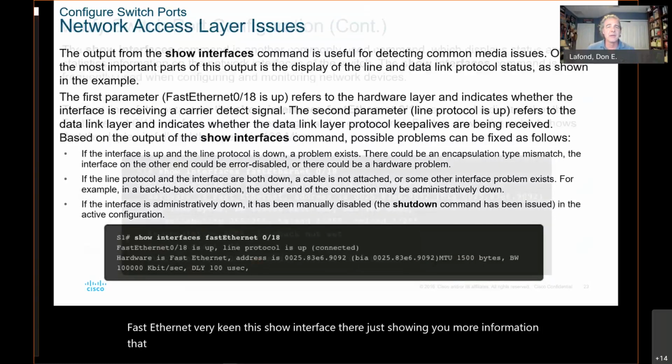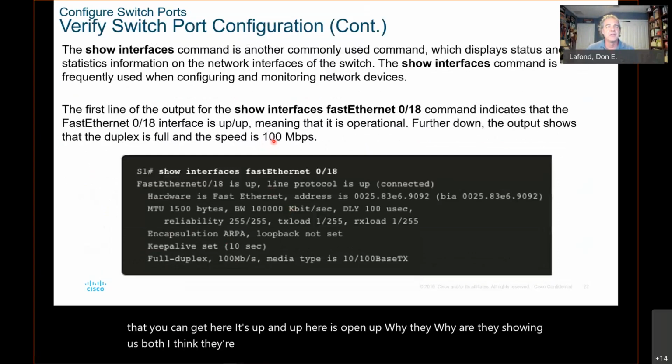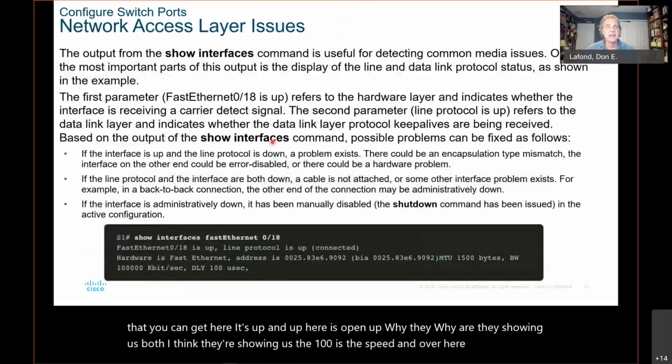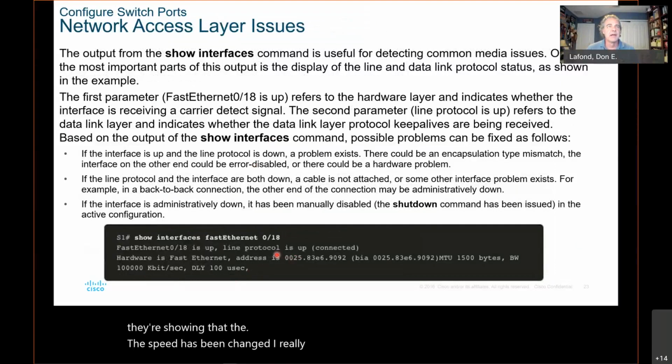Here it's up and up. Here it's up and up. Why are they showing us both? I think they're showing us the 100 is the speed, and over here they're showing that the speed has been changed. I really can't read that.